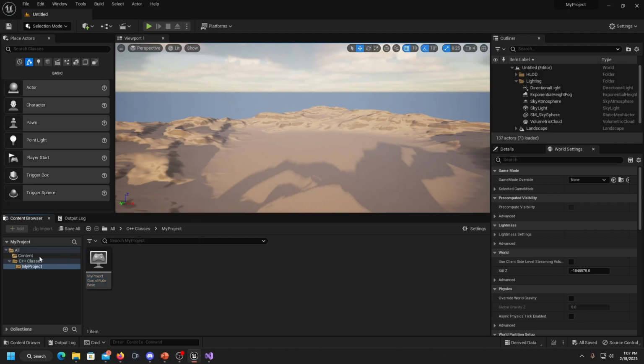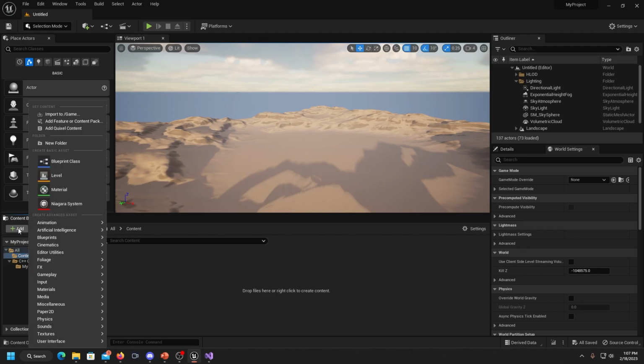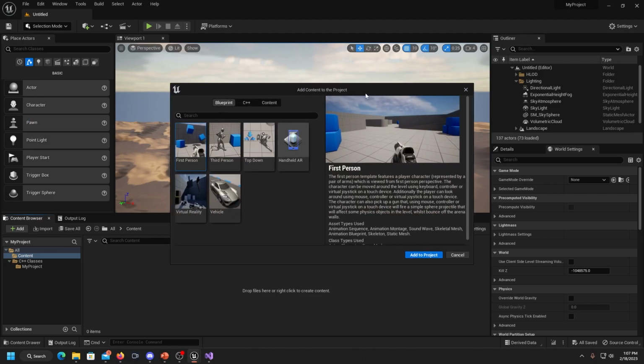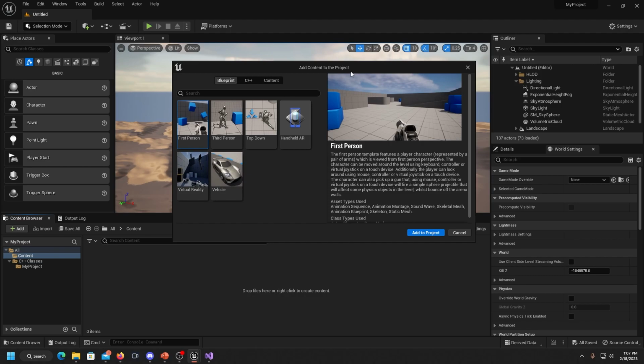Additionally, going over some of the stuff, I said before that you can add content at any time. All you have to do is go to your content folder and hit add, and then go up to feature or content pack, and that's going to give you access to the standard templates that Epic has. So you're going to have your first person, third person, all the stuff that we saw before. And you got some different flavors here.